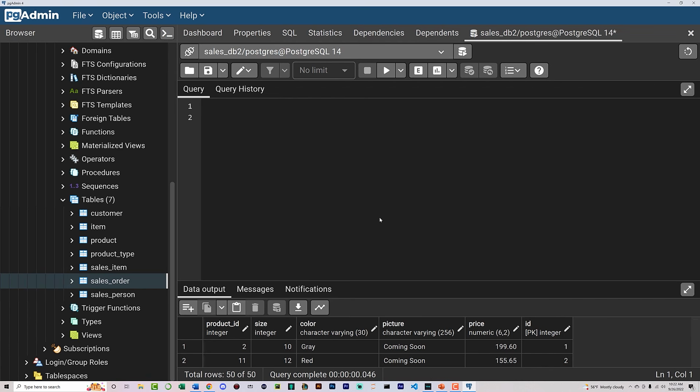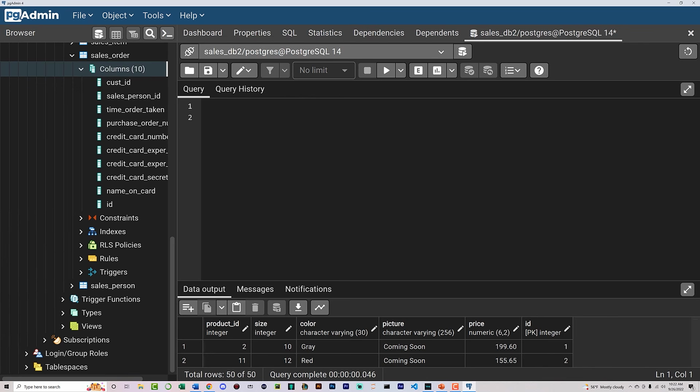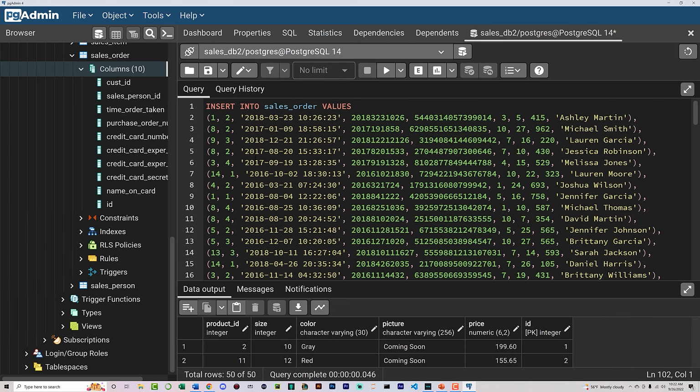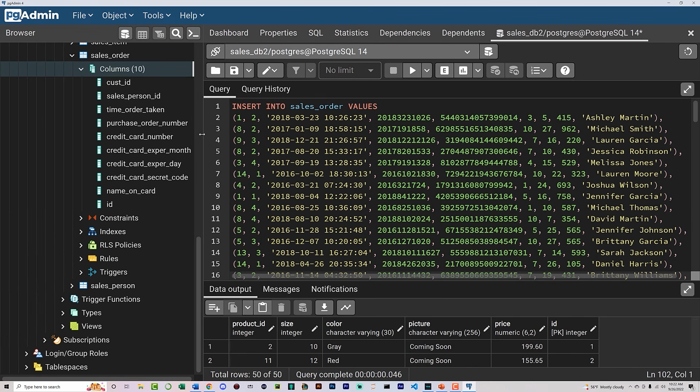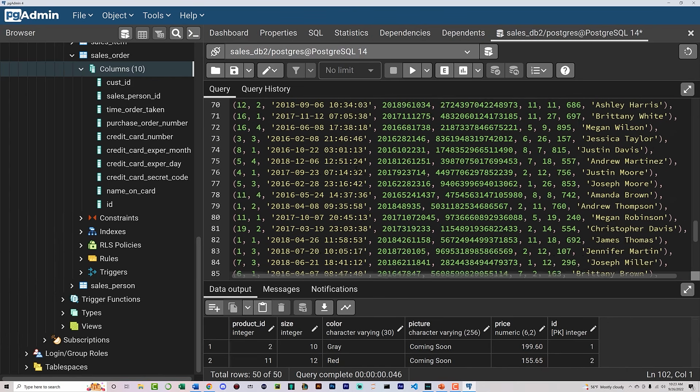So now what we want to do is insert all of our sales order data. So here is our sales orders, and here is our columns. So we have all of this data that we're going to put inside of here, and there it is. Okay, so what do we have inside of here? Well, again, we're not going to put the column names because everything's in order. We're going to have our customer ID, our individual salesperson, the time the order was taken, the purchase order number, credit card number, and of course, these are not real credit cards, and the name on the card and all of that other stuff. I just randomly generated all this information and plugged it inside of there.